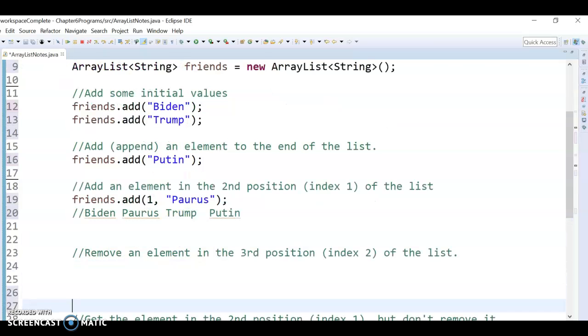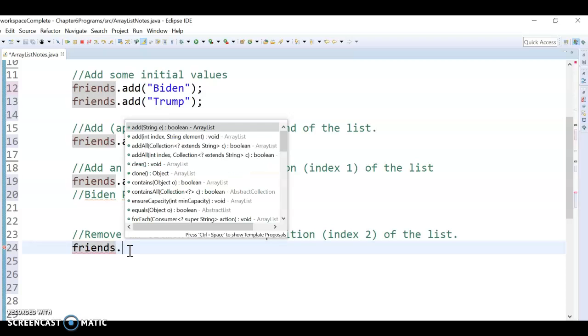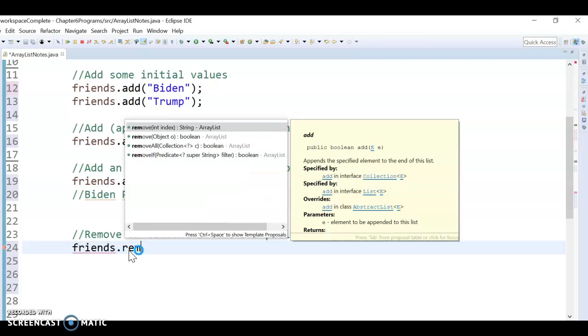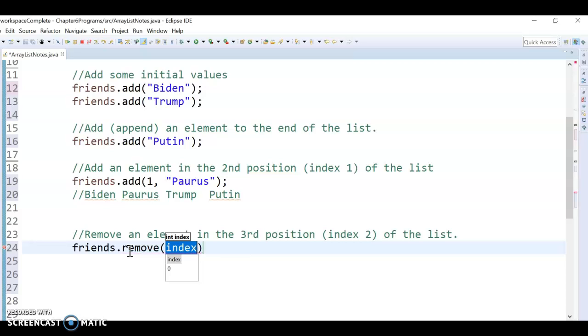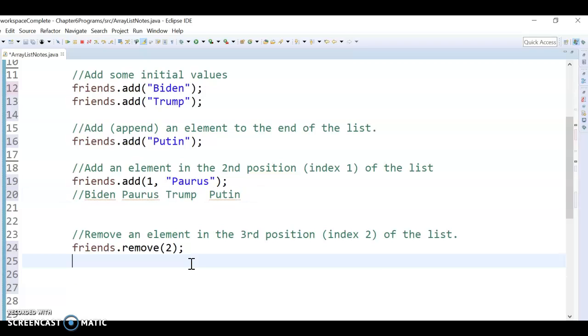And then if I want to remove, all right, so I'm going to remove the element in the third position, which would be index 2. So now I'm going to take out Trump, right? So I'm going to do friends, right, the array, and then dot, and then the method to remove is what you'd expect, remove, and then I'm just going to specify the position index 2, okay? And so that would wipe out Trump. So if we copy this down, Trump will have been removed, and it'll just be Biden, Parse, Putin.